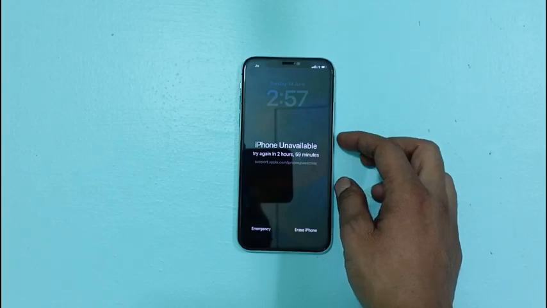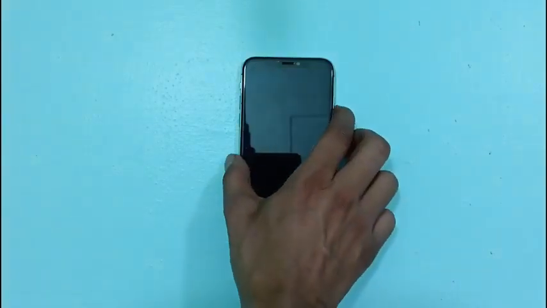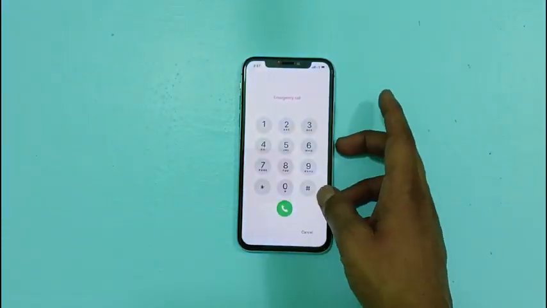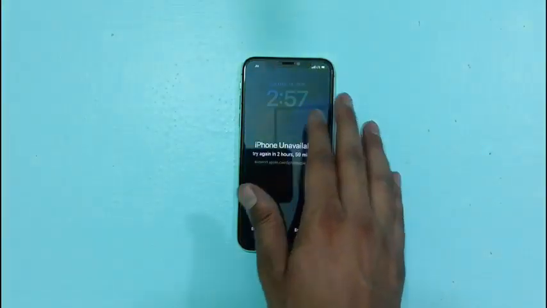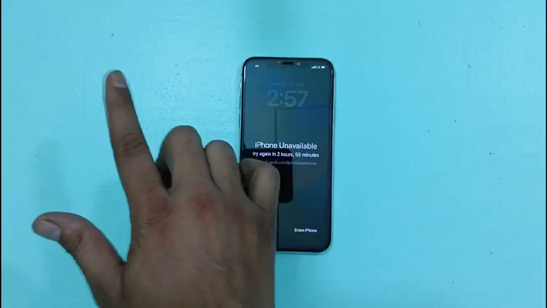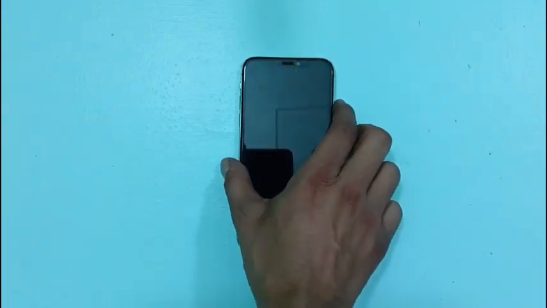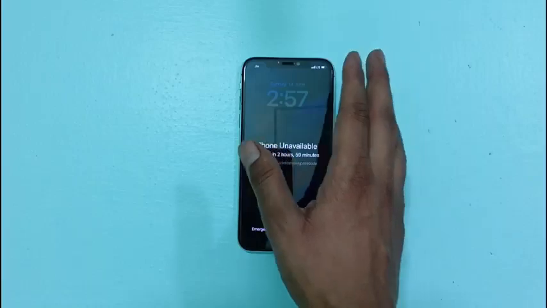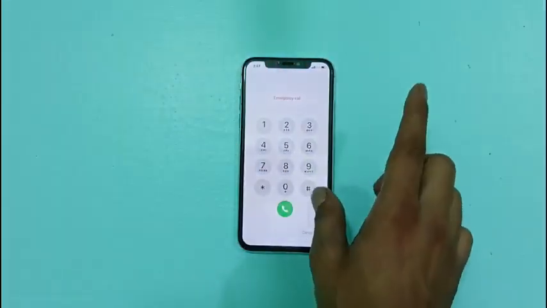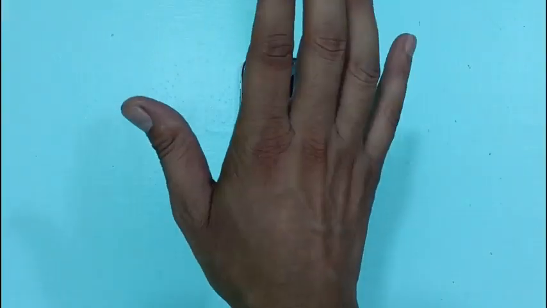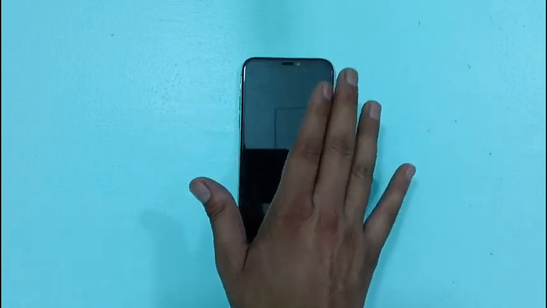Friends, if any iPhone has become unavailable for 1 hour, 2 hours or 8 hours, or if your iPhone has become permanently unavailable and you are unable to unlock it, then friends, in today's video, the method I am going to show you, with the help of that method, you can unlock the security lockout or any unavailable iPhone very easily and completely free, without needing a PC or laptop.